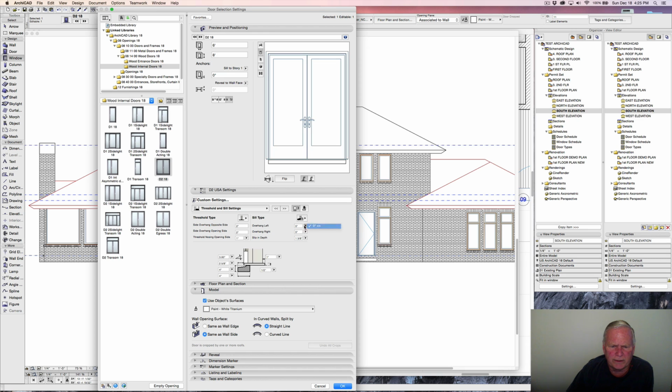We're going to probably be in the neighborhood of 2 1/2 inches. Let's see what that looks like. You might want to go further than that. Let's see what 3 inches looks like.